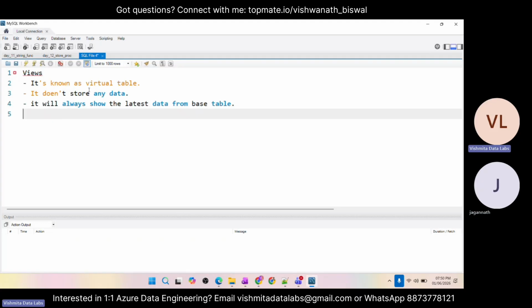So this is a view. Why do we need a view? When we need to simplify our complex query, in that case we need a view, or for security purposes. Let's say you want to hide some sensitive columns. For example, in our table we have 10 columns, including employee email ID and phone number. These are sensitive columns, PII data. This data we don't want to share with other teams.